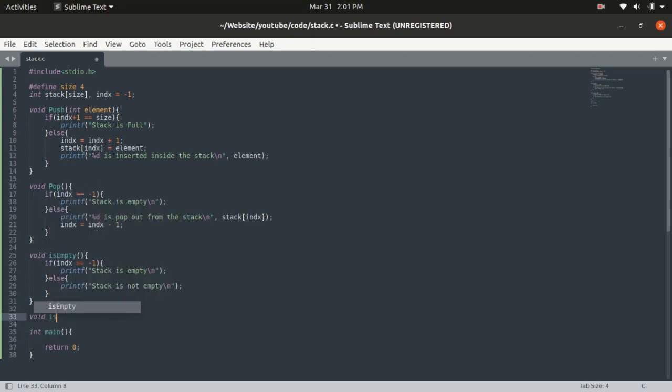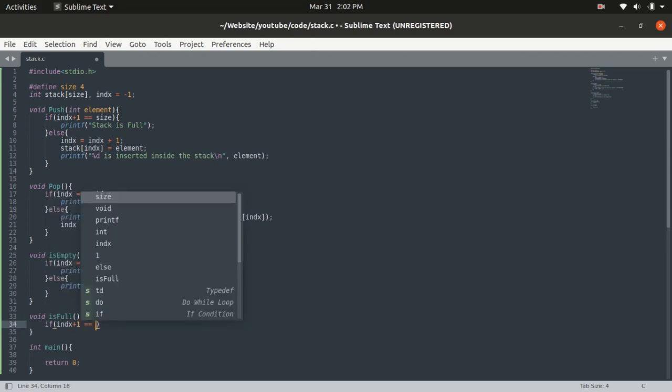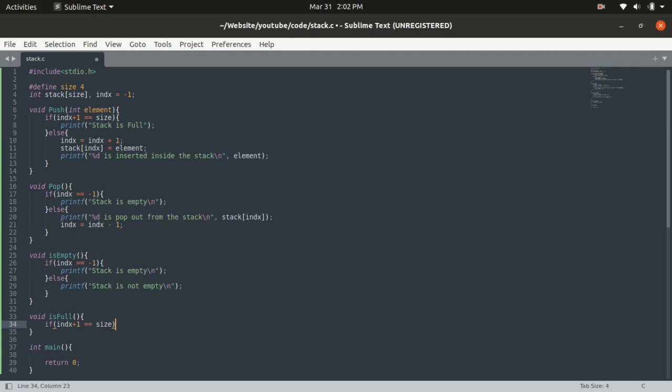Lastly, define the isFull function. I will name the function as isFull, of return type void. Check whether the stack is full or not. If the index plus 1 equals to the size of the stack variable, then the stack is full. I will display the message saying that the stack is full. Else I will display a message saying that the stack is not full.